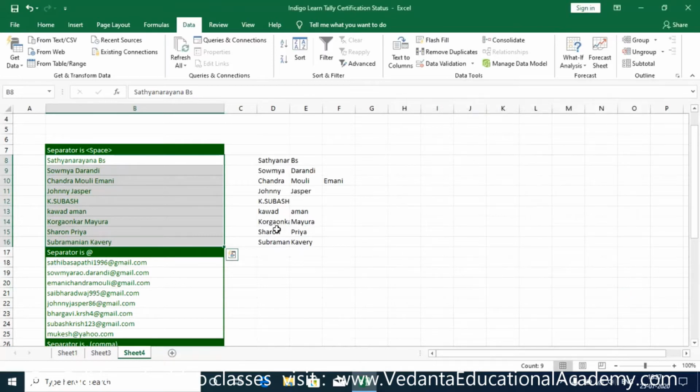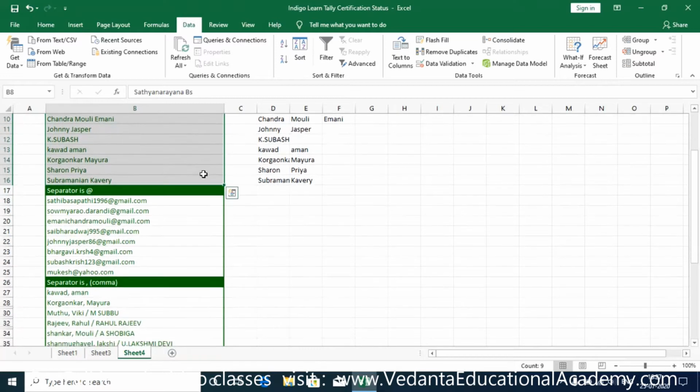Now you may see that based on the space, all the data has been converted from text to columns. Here Soumya space Dharandi means Soumya is in one column and Dharandi has gone to the next column. Here the unique separator is the space. Now let us try with another separator, the at the rate.